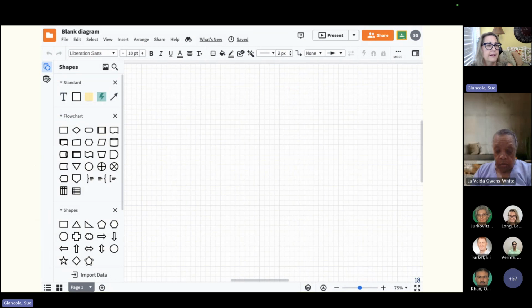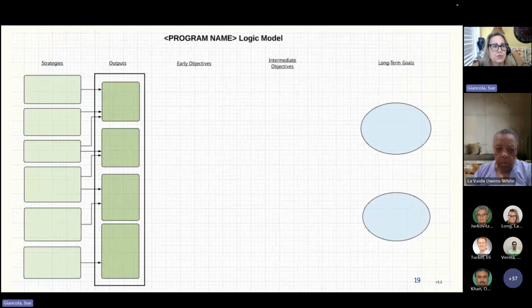Once you create an account, you'll have a blank diagram when you go in. It looks like graph paper with shapes along the left side. And at the end of the session, I'll do a demo. Between now and then, I'll give you a little bit of time if you decide to create an account to follow along with the demo. This just shows you, when you start putting shapes onto the paper within Lucidchart, how your logic model can start to take form.